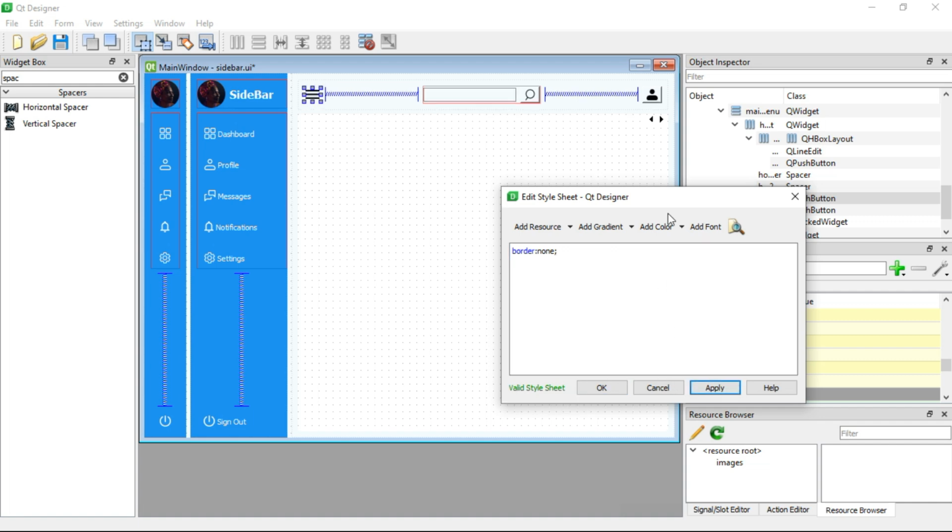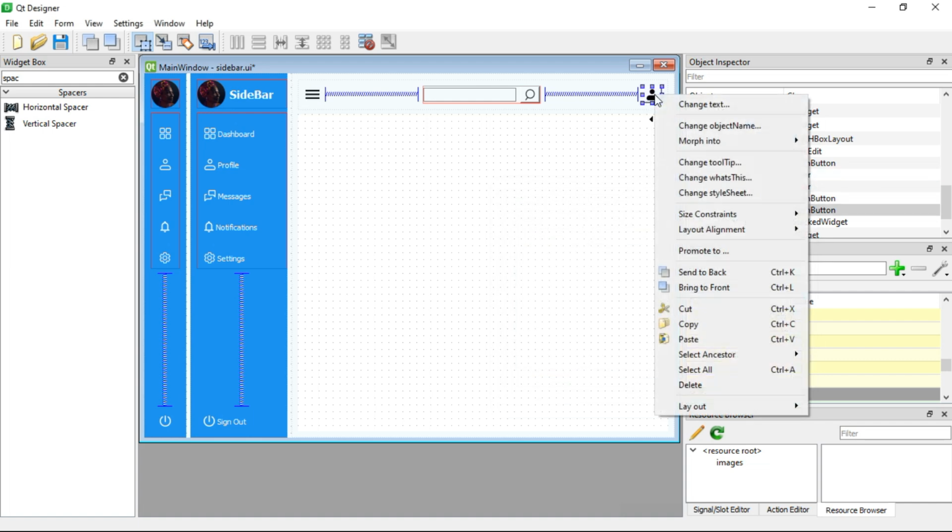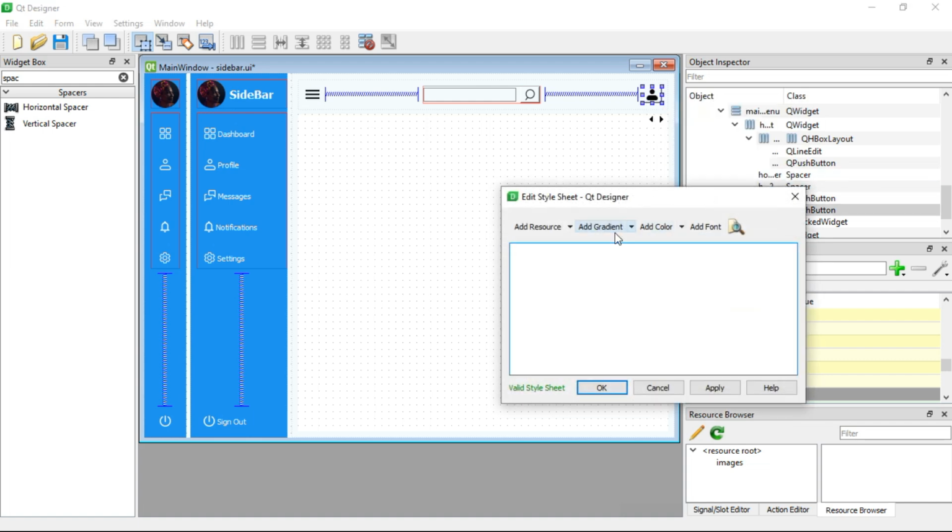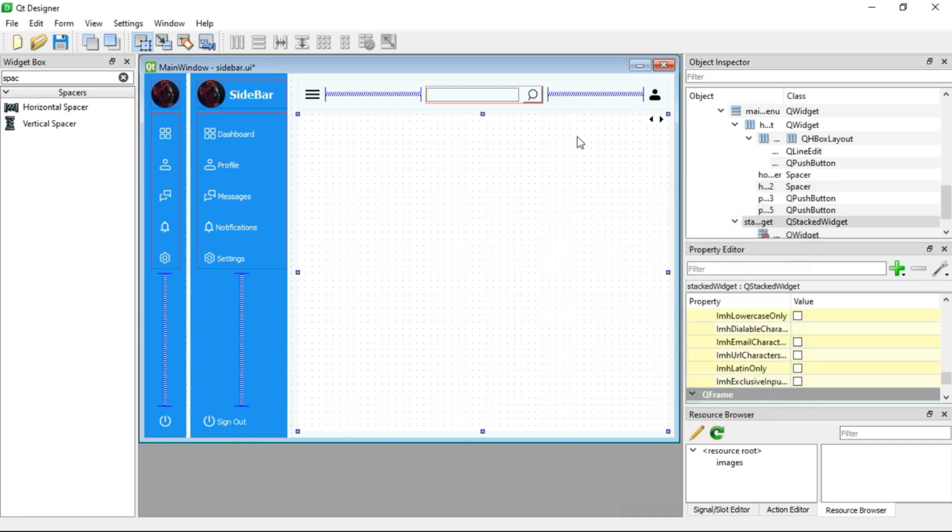Click apply. Now I'm going to copy this setting here. I'm going to do the same thing here. So I don't need any border here either. Change that style sheet. Click apply. So I don't need any border right there. I only need it here.